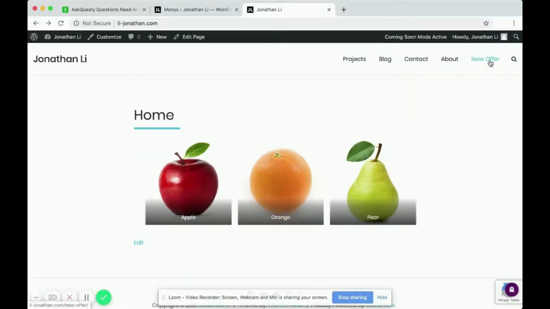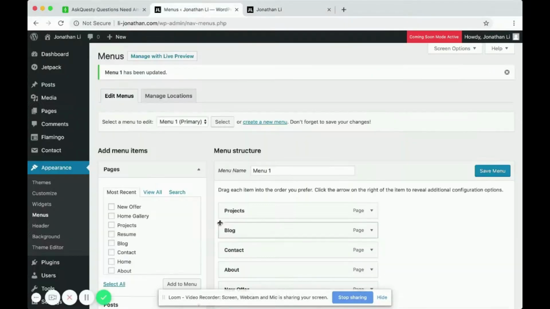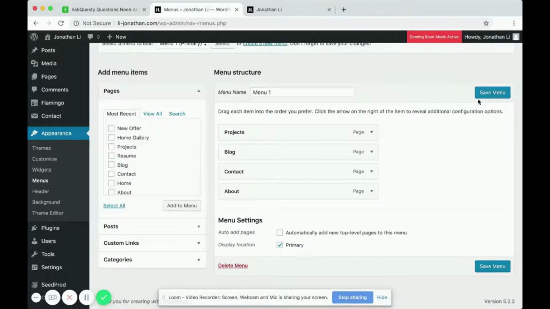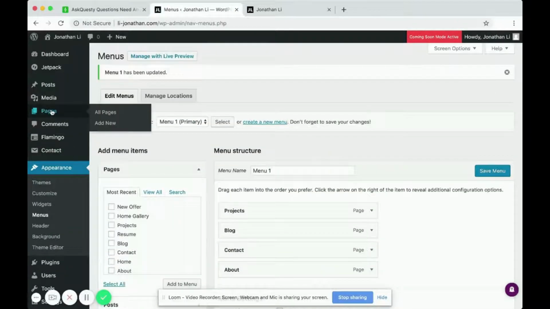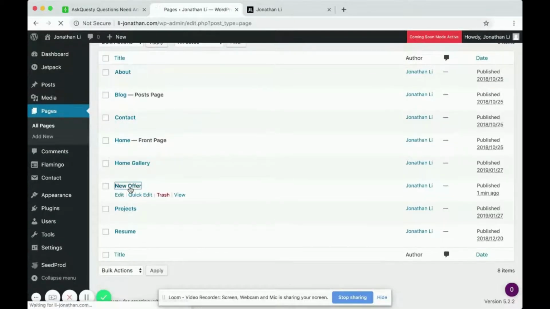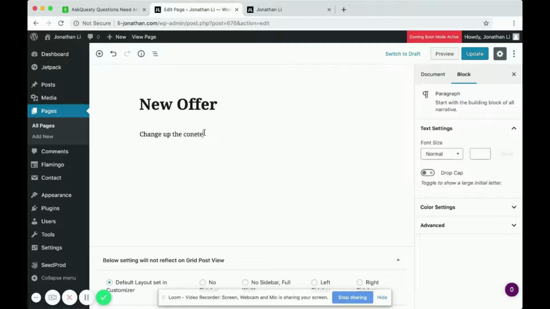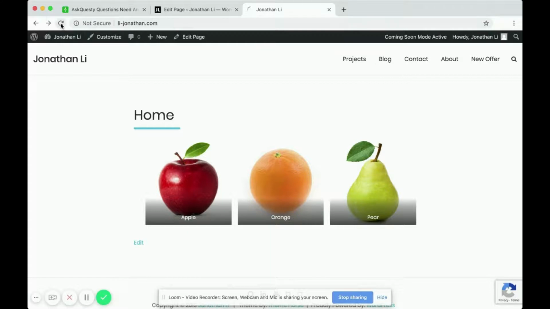But if you really want a new page that leads to a coming soon, you're actually better off just leaving the new page off of the navigation bar. So you're better off taking the New Offer page, removing it from the navigation bar, and saving. That way, if you're only updating that specific page, you can go into New Offer and change up the content. You can type whatever you want and update it. That way, most people that visit your website will never know that page exists.